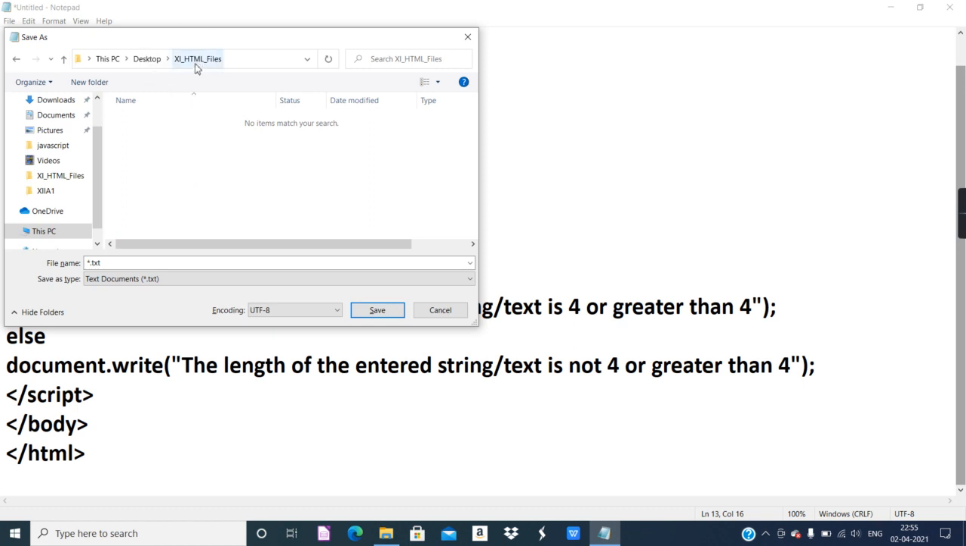Double clicking on the folder is very important. The double clicking action opens the folder, and the name of the opened folder is visible over here. That means the file will be saved exactly in that folder. Now the file name I'm going to give is chk length, check length, dot html. The extension is compulsory, so type the file name and the extension correctly.